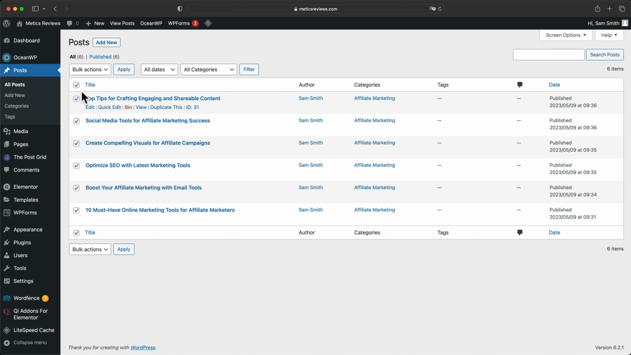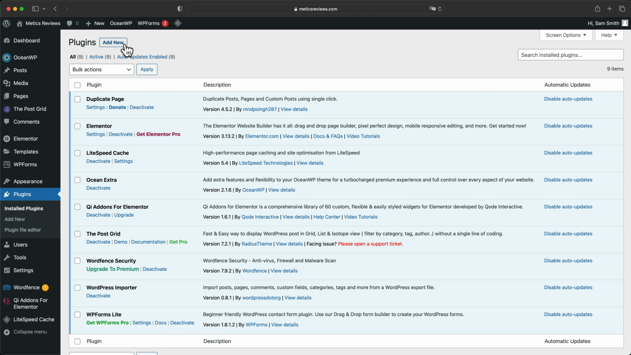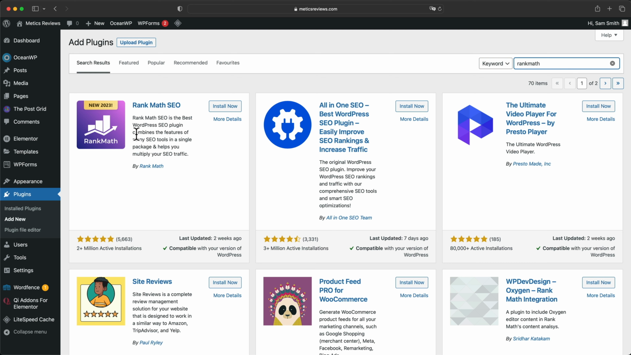So make sure to select all of them by clicking here. Then let's go to bulk actions, move to bin, apply, and then let's go to the bin here and click on empty bin, and that's it. Now let's go to plugins, then click add new, and in the search box we're going to type in RankMath, and it's just this plugin right here. So let's click on install and activate.